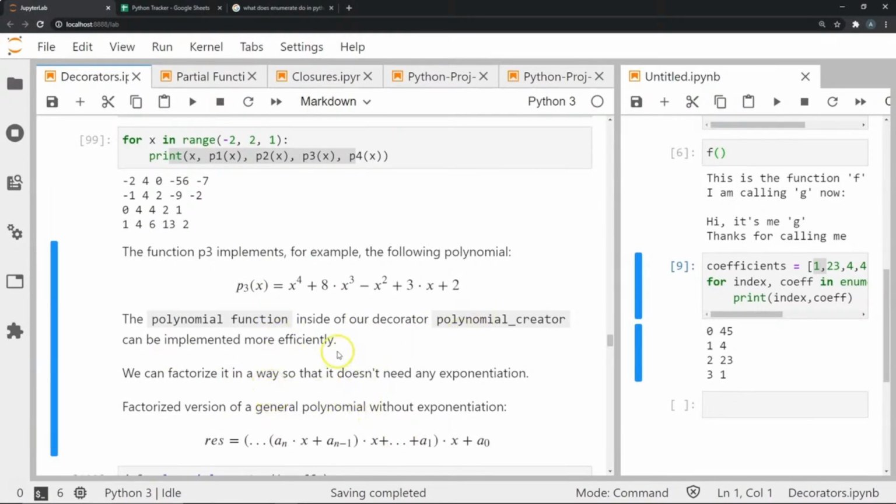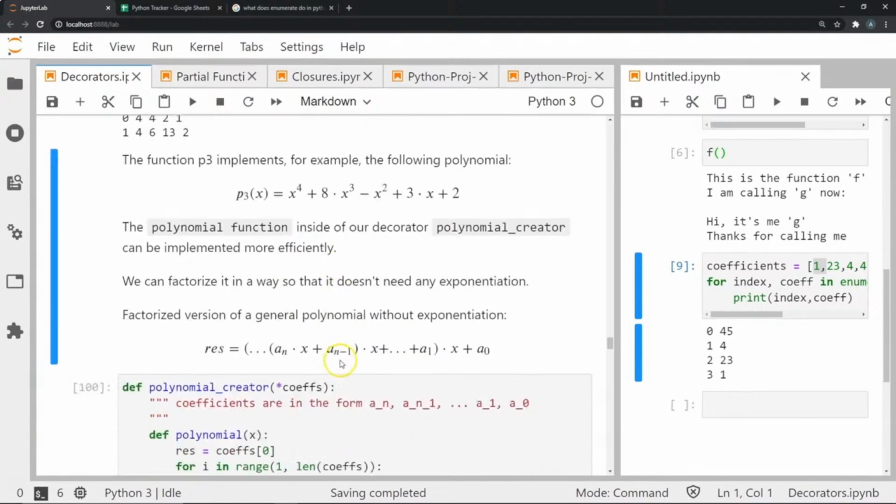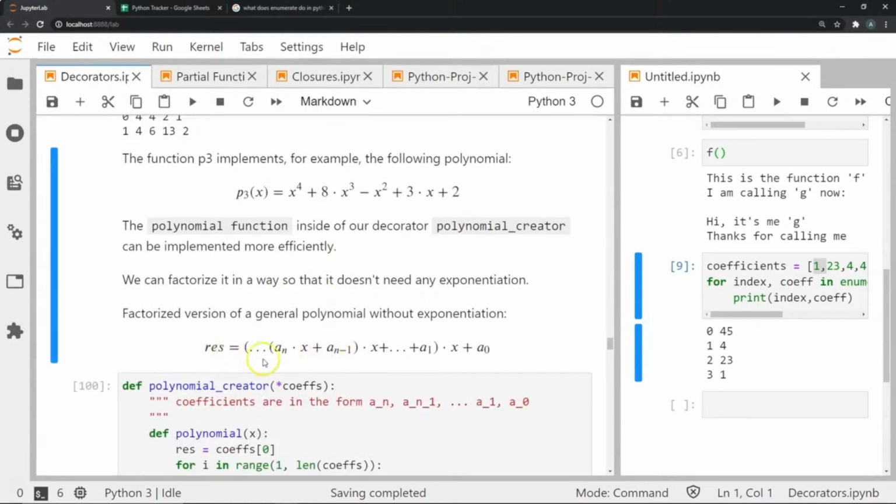So we can factorize it in a way that it does not need any exponentiation. If you think of it, this polynomial can be represented like this, right? It's basically this times x plus some constant, and then that whole thing is again times x plus some constant. Since this is to the power 4, this is all we need. But if we keep going further, all you have to do is again enclose it in another bracket and then do times x.